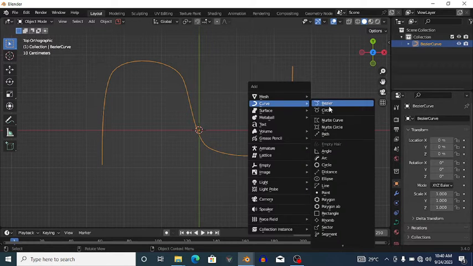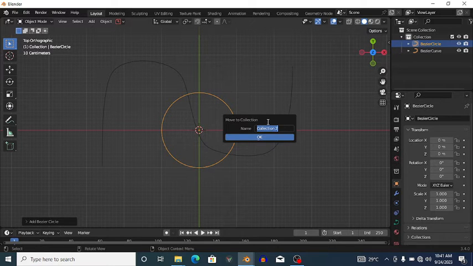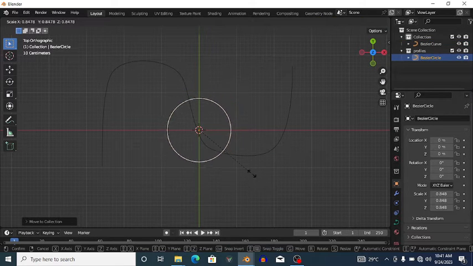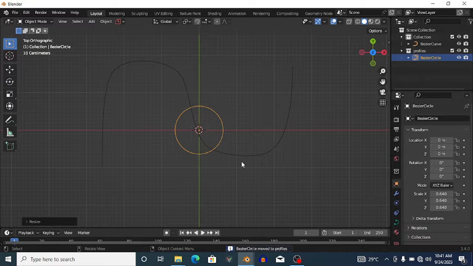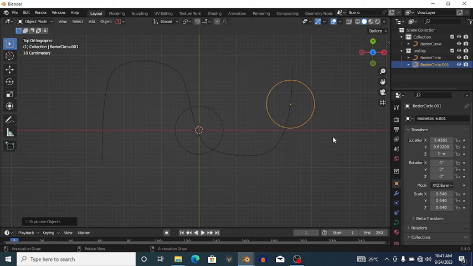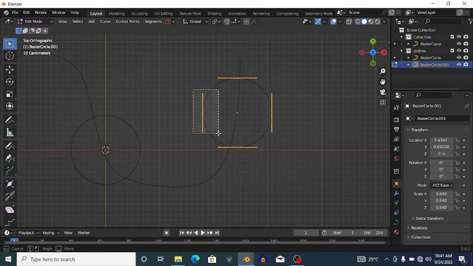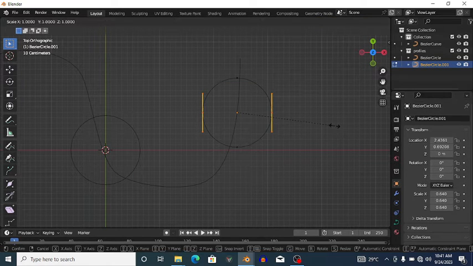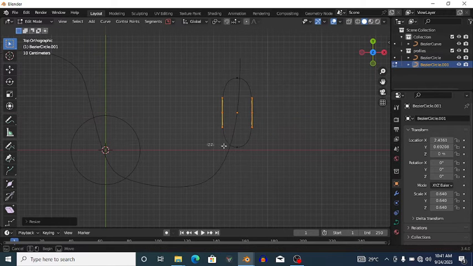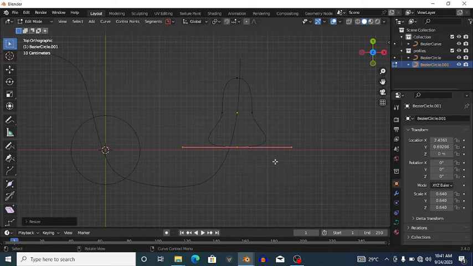Then I'm going to add in a curve circle. I'm just going to move this to a new collection, which I'll call profiles. Okay, and I'm going to scale this down, something like that, and duplicate this to somewhere there. Then I'm going to tab in, and maybe select these points and scale them along the X, and one of them just along the X again, something like this.